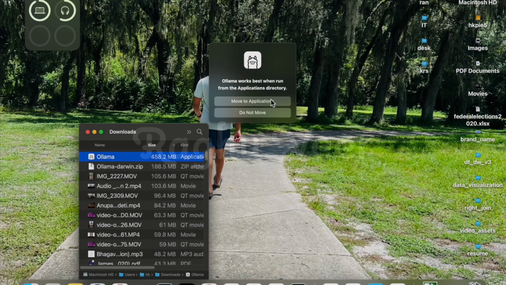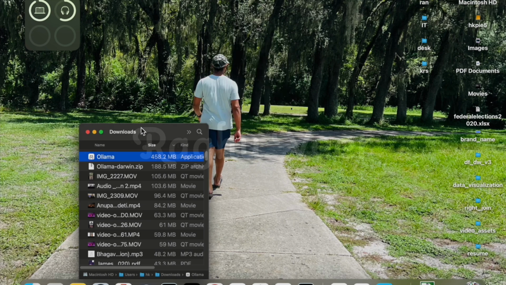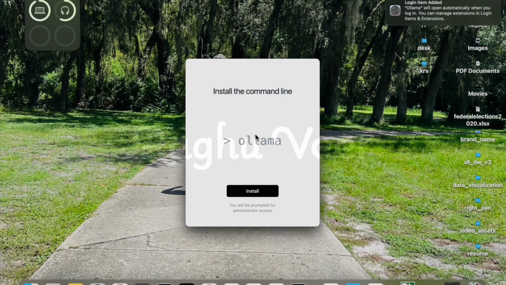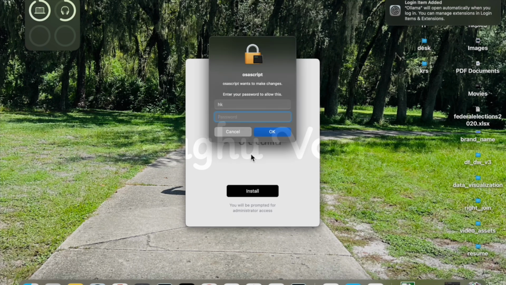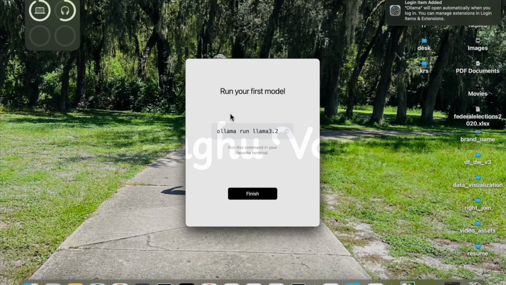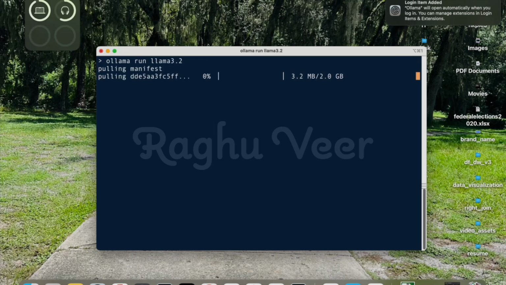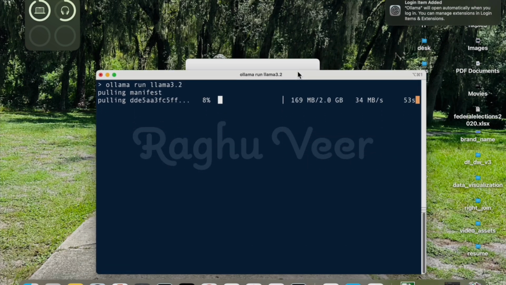Now you could see that it is downloaded on my computer. I'm opening it. I'm clicking next. I have to install the command line. Click install. Type the computer's password and I'm told to run this command on my command terminal. So I'm running it on my terminal. It's downloading a bunch of files and I'm waiting for the download.